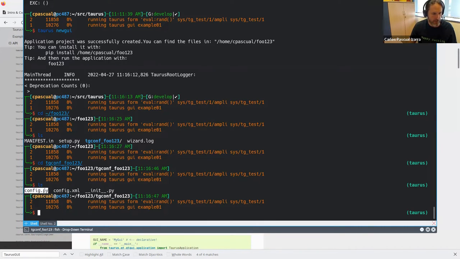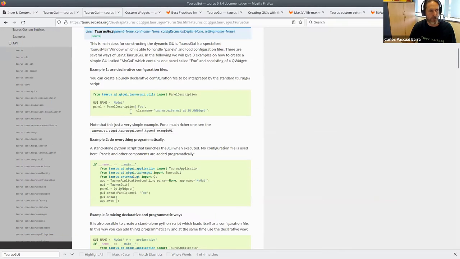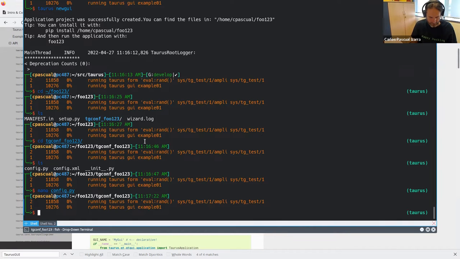So if you edit the config py, well, this is pretty empty because it basically just imports the config XML, but you could here put things like this. A good place for looking at this is the tgconf example 01. Let's go and check this one, which will be more evident.